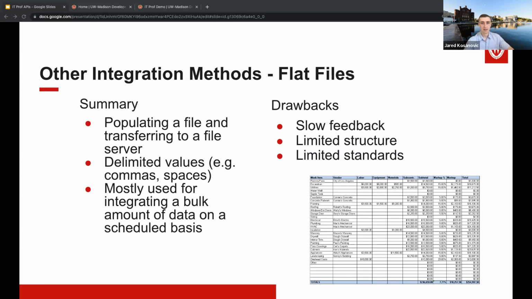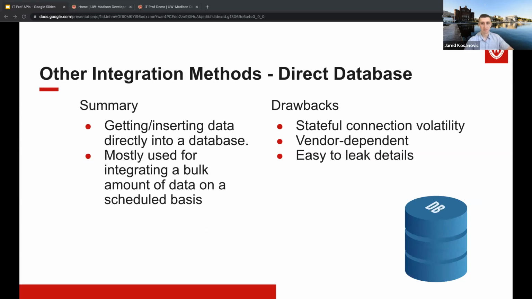The structure is limited. Like you saw in the API example, we can have nested objects and lists. Most of the time, these files are just restricted to rows and columns, and you might have multiple files to represent relational data. There are also limited standards. Each vendor or system might implement a flat file integration a little differently. Same with APIs, but there's a little more flexibility, and it can lead to more customization for the integration that you want to build.